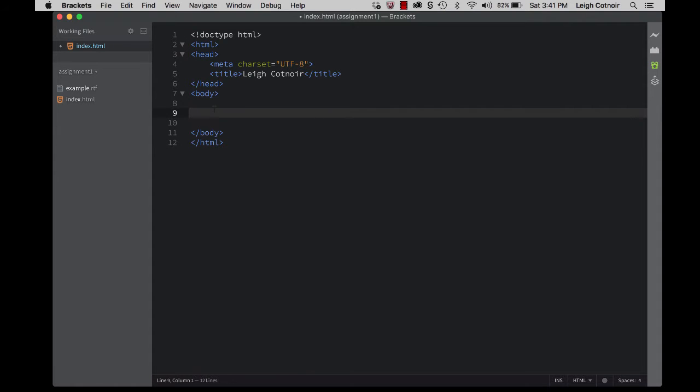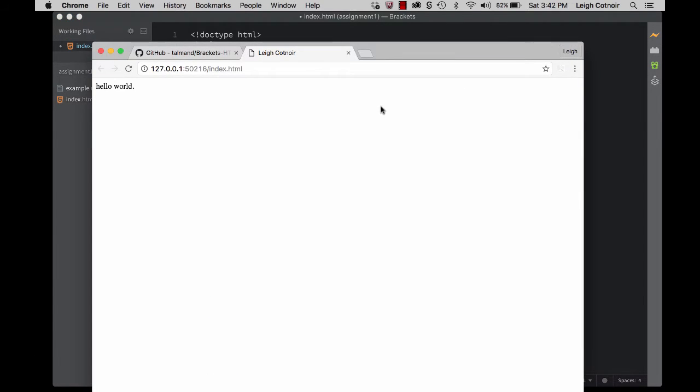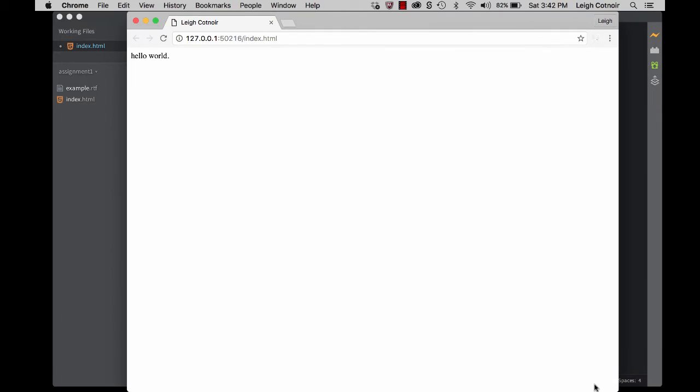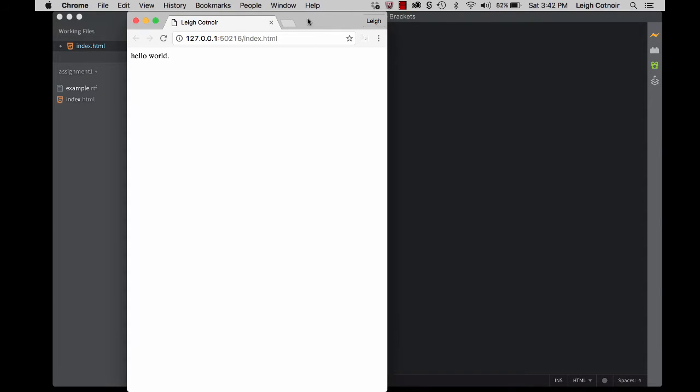If we were to just type hello world like this, okay, unformatted text, one of the things that we could do, saved or unsaved, is we can go over here to live preview and it'll automatically bring up something that's live for us. I'm going to close this guy's thing, all right, and it'll open this page up.